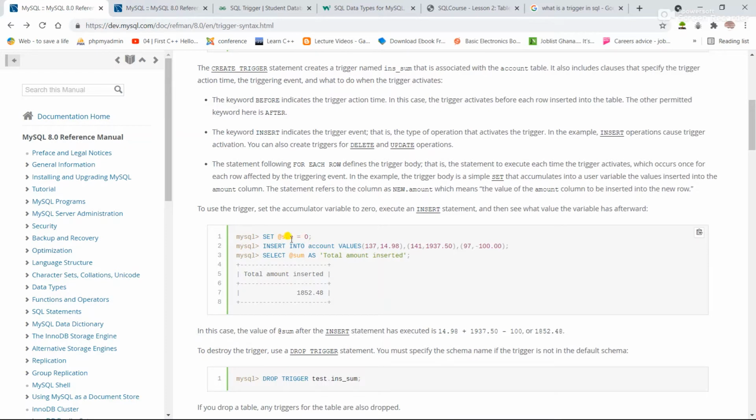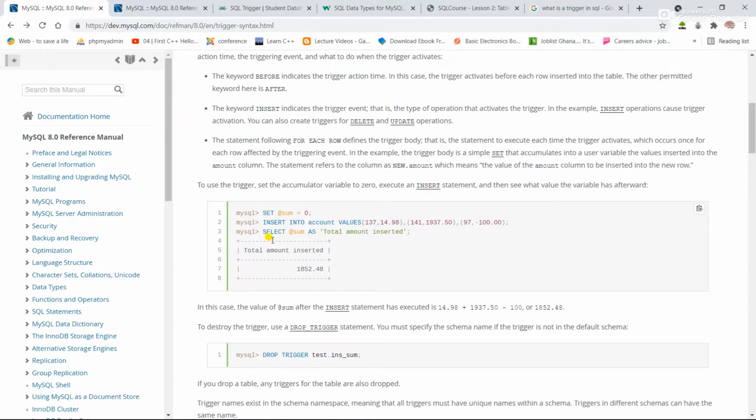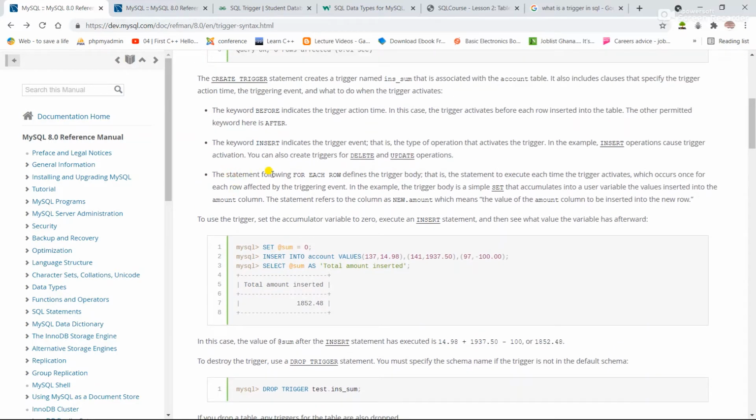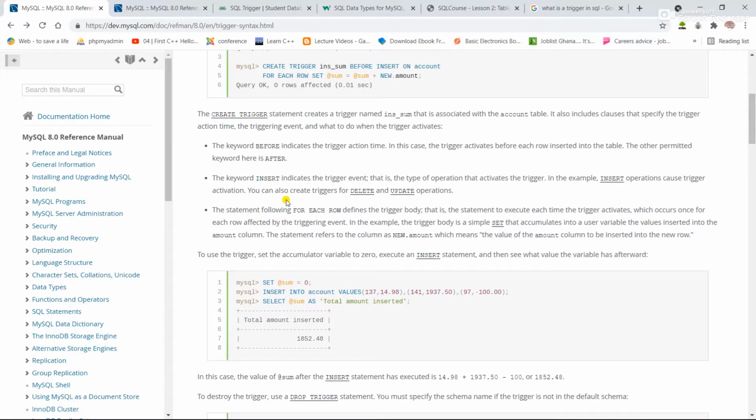Set @sum is equal to 0. You can also copy the same thing, because you just copy the code. And it says the statement following, you have to search specifically. The statement following for each row defines the trigger body. That is the statement to execute each time the trigger activates, which occurs once for each row affected by the triggering event. In the example, the trigger body is a simple set that accumulates into a user variable the values inserted into the account amount column.